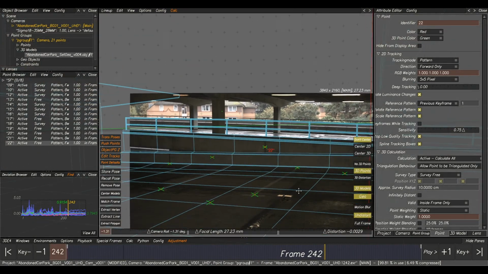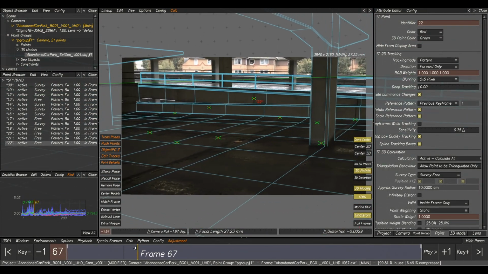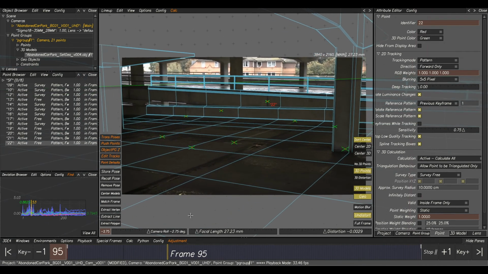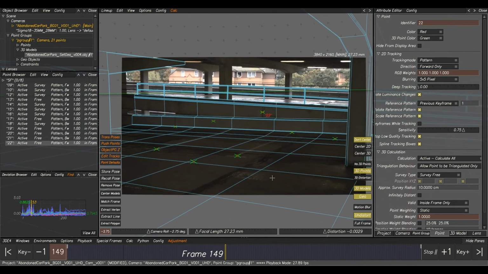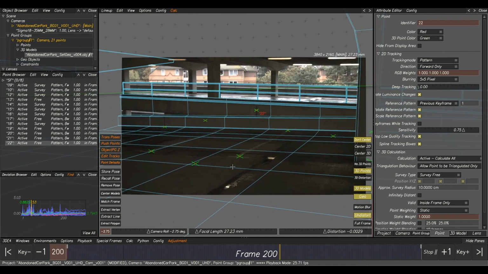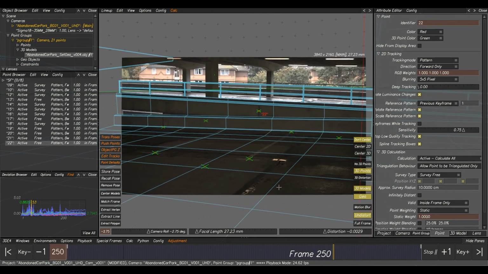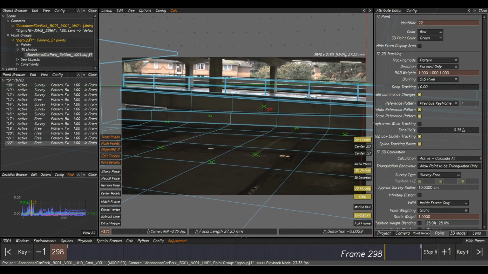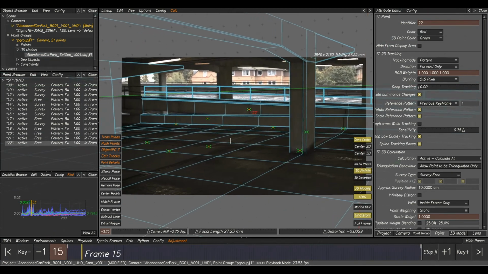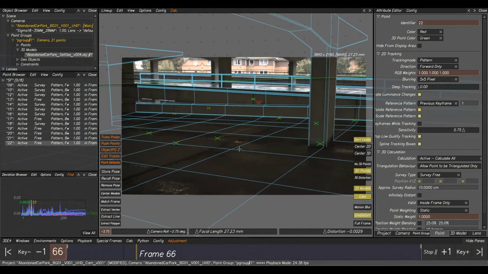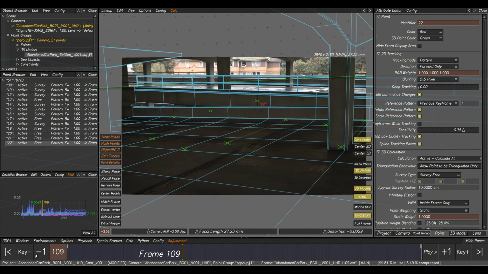If we go to F5 and have a look at what our solver's doing, we can press play, spacebar to play it. As you can see, all our geometry is sticking really well. There's absolutely no slipping going on. So if you put something here, it would not slip. It would be perfect.